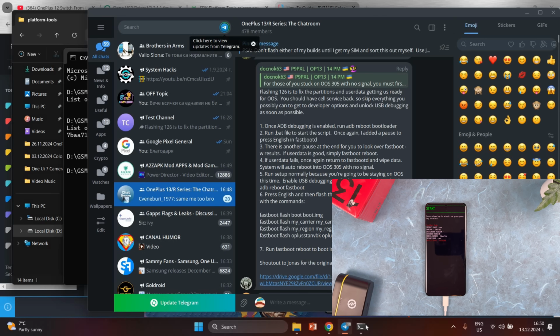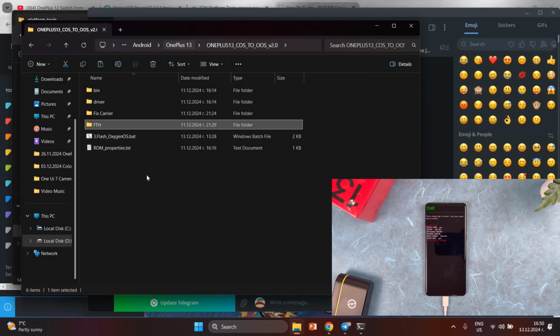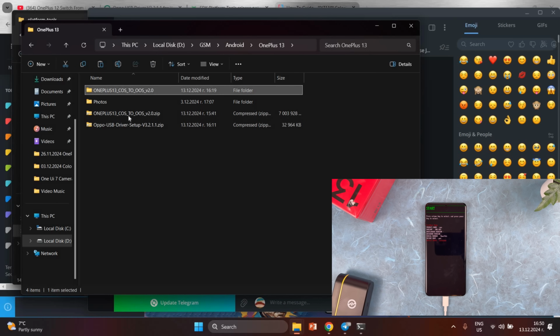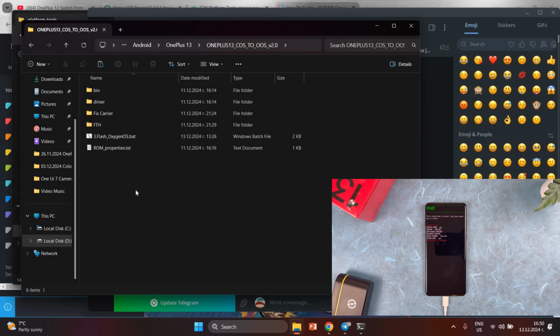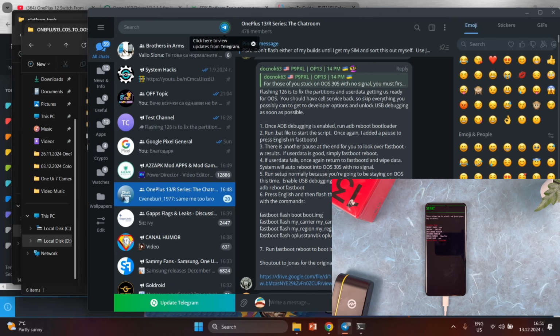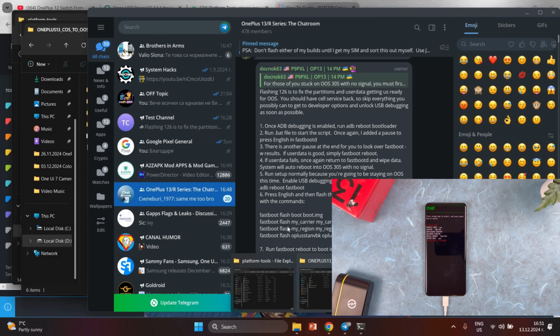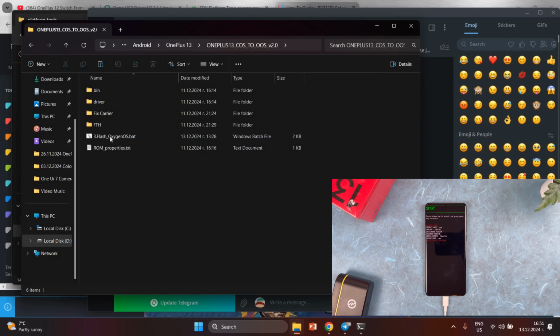So let's go in the folder. We just downloaded the file, which is OnePlus 13 ColorOS to OxygenOS version 2, because the first version already failed, and that's why I told you this is a dangerous procedure, so be very careful. From here, run bat file to start the script. Once again, I added a pause to press English in fastboot. So let's go here and run that bat file, which is flash OxygenOS.